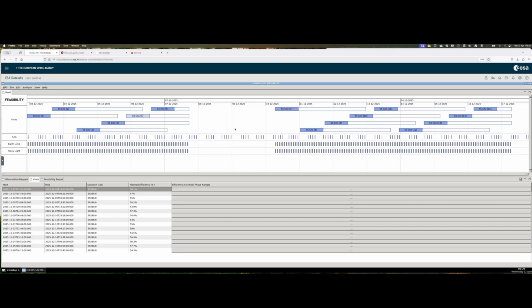And you can see this is basically the information you need to put in the technical justification of the proposal. And yeah, back to you, Alice.